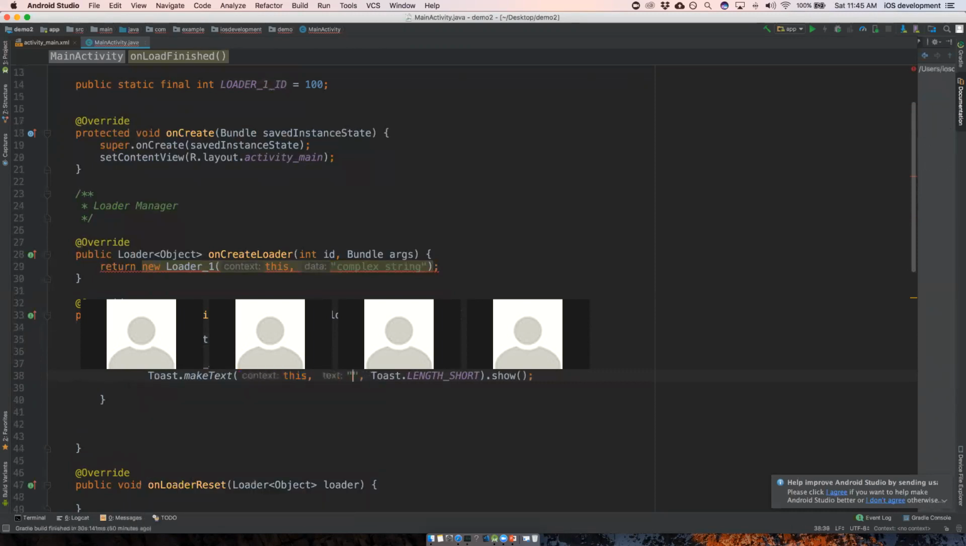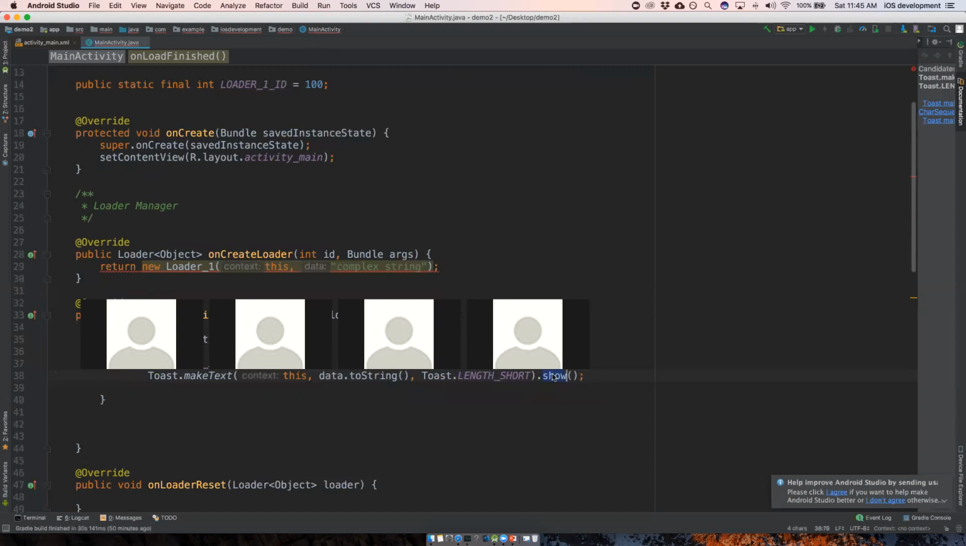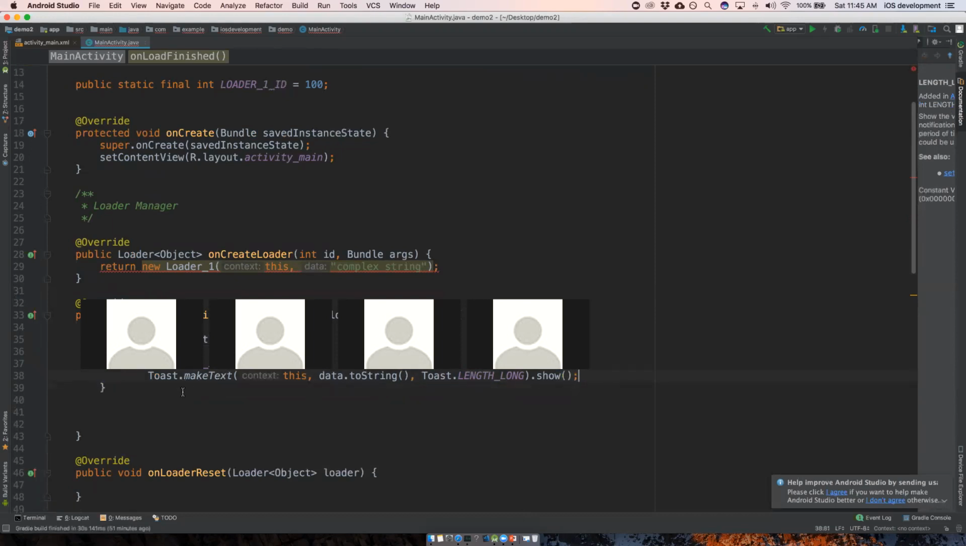I'm going to say data to string. I'm just going to make this length, not long. Okay. So if you have another type of loader, you would just go like this.